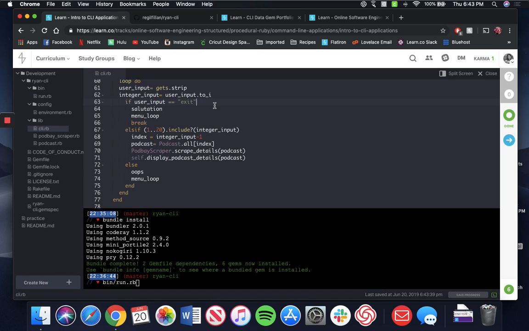And so if they say exit, we're going to give them a salutation and give them a menu loop, bringing them back to the very beginning if they'd like to, or they can stop. I also had to have this break here for an infinite loop.